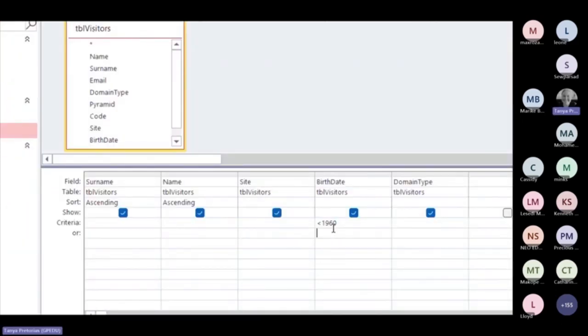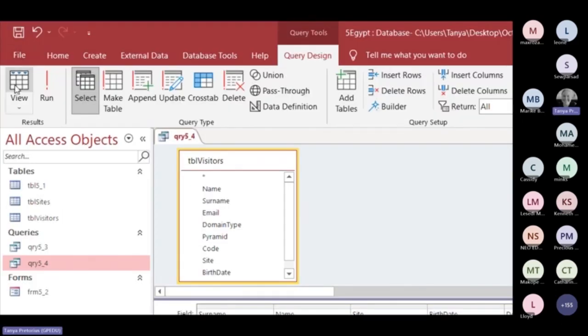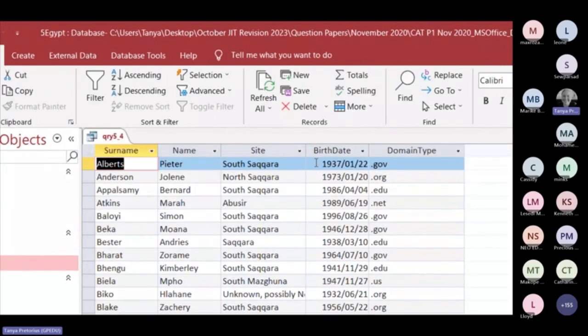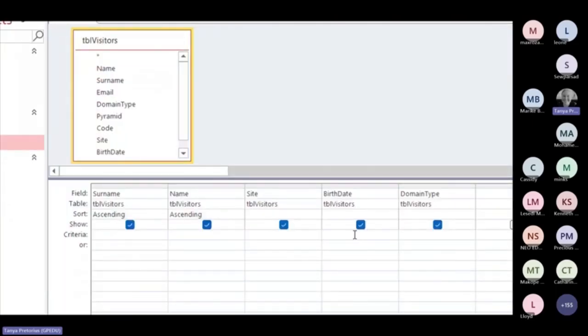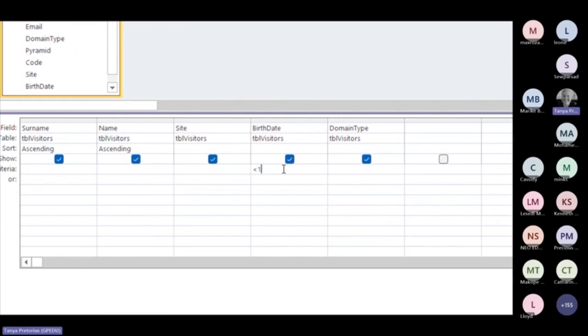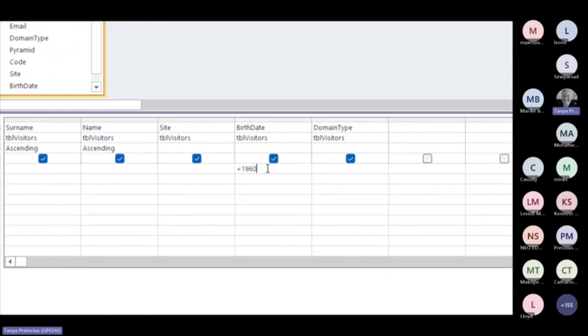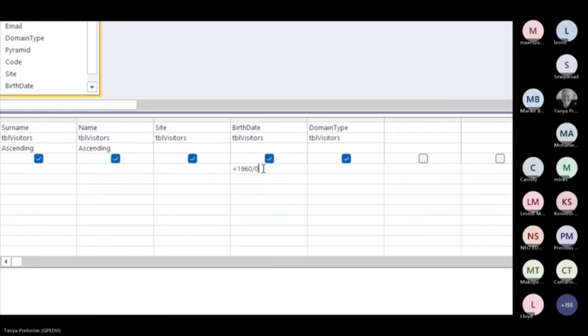Remember, it is very important, as I mentioned, that you focus on the format. So when we refer to a birth date, it needs to extract information in the same format as it is displayed in that field. So we're referring to the year, the month, and the day. So if someone is born before 1960, it should be 1960, January the 1st.